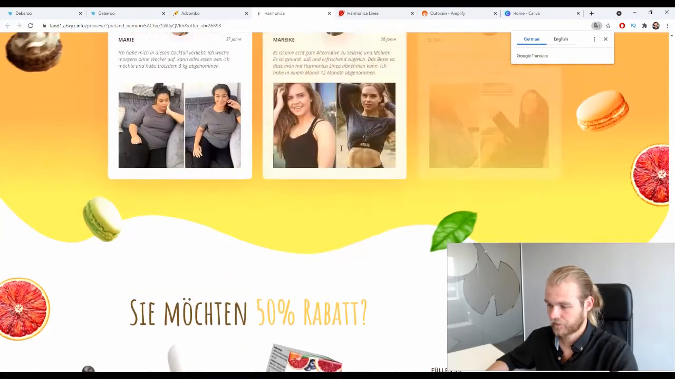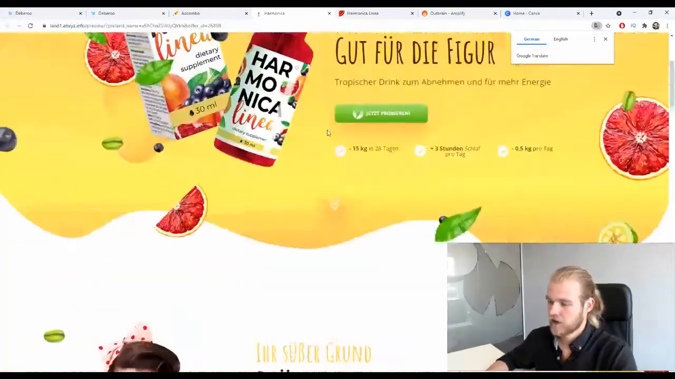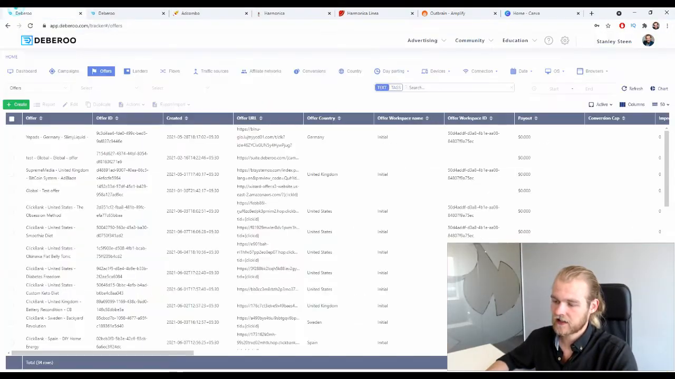This one is quite neutral. We do have some women here. Okay, so let's use these two. So then what I'm going to do is inside the Deberoo tracker, I'm going to create 2 different offers for these 2 different offer pages.